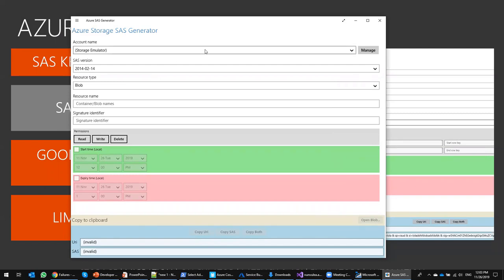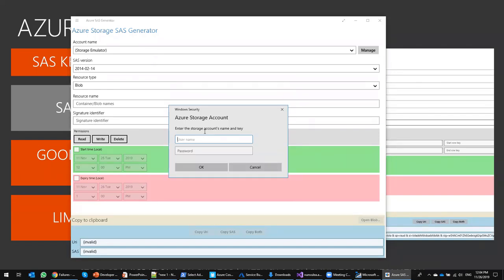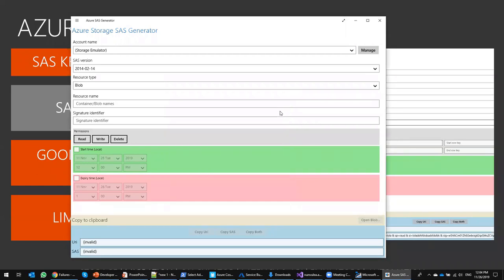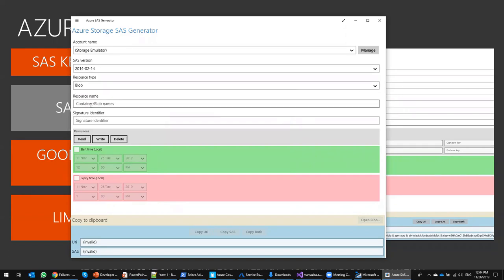We can specify the account name, and all the time we need to specify two things, the account name and the account key. And why is it important? Because the SaaS key is generated on top of the Azure Storage key. And if you reset the Azure Storage key, automatically all the SaaS keys that are generated on top of it will be reset. You can specify the SaaS version, blob, the resource name that can be a container, a blob name, and things like that.